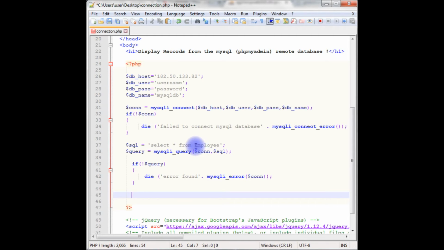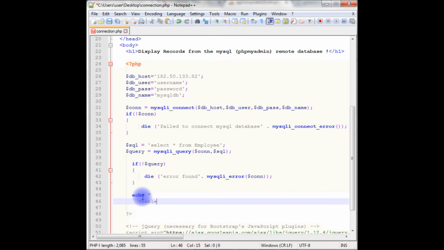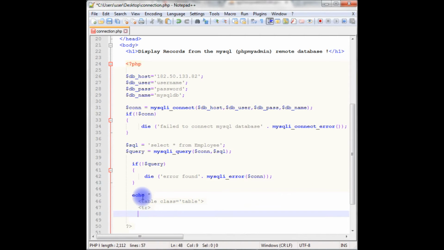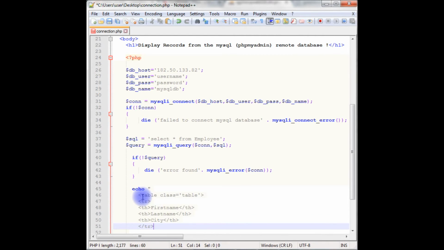Now we have to retrieve the column values from the employee table. For that, we have to use HTML tags here. So let's start: echo, table tag class. The table class I'm using belongs to Bootstrap. Then tr, the header tags here: first name, last name, and city. These are the headers. Now close the tr tag here.